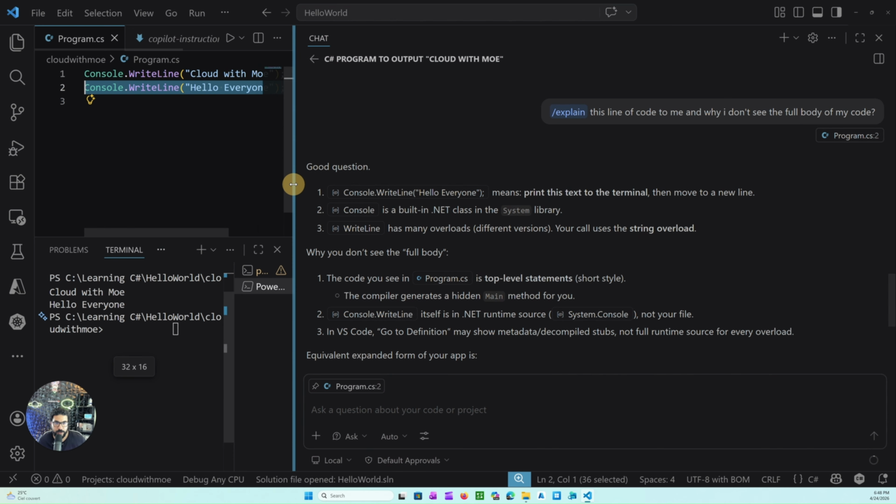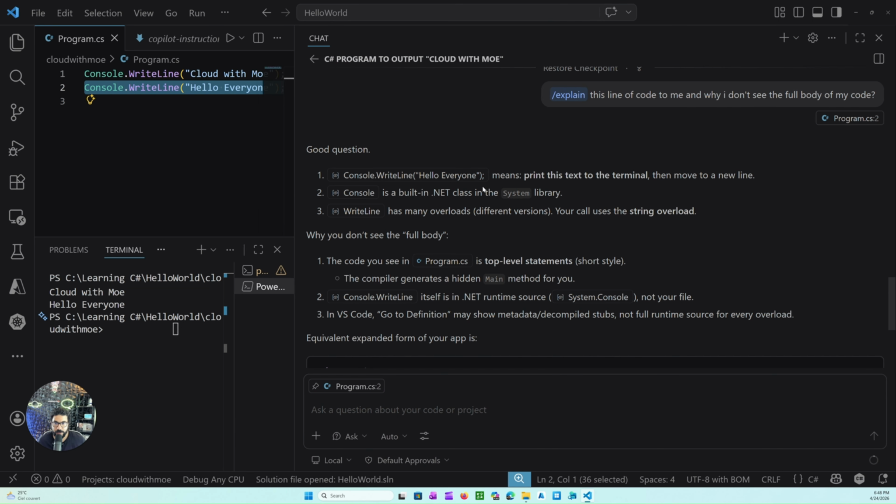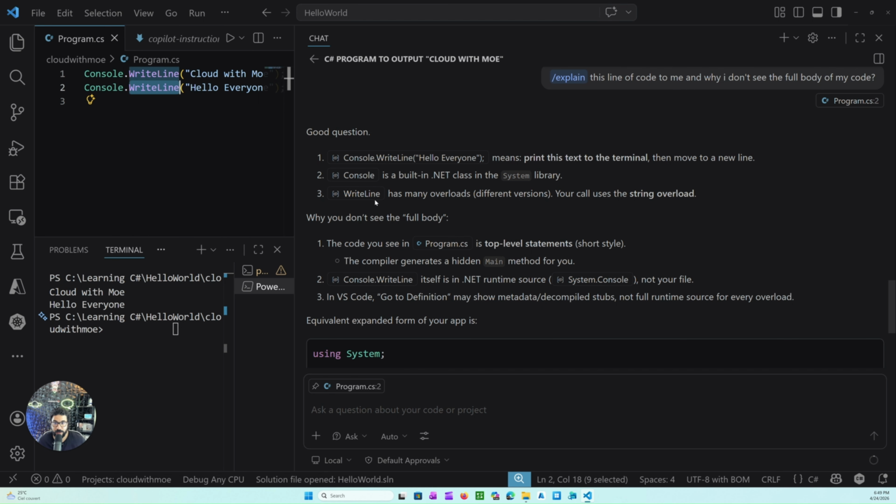So now we are asking a follow-up. I have selected my line of code, Console.WriteLine("hello everyone"). This is the explanation that I've been telling you previously: it means print this text to the terminal, then move to a new line. Console is a built-in .NET class, and WriteLine is the method living within that class. It's saying here that WriteLine has many overloads, different versions. Your call uses the string overload.